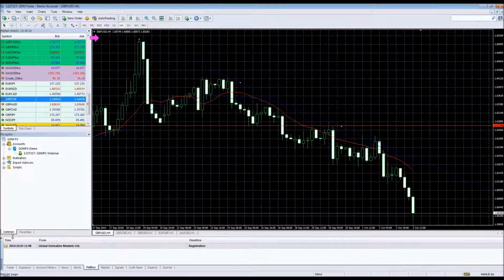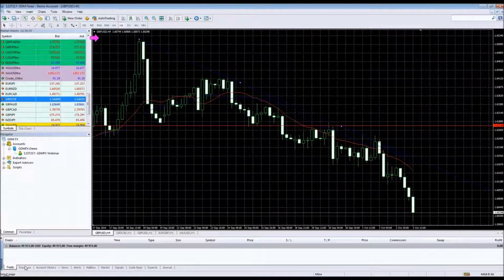In this case, the open position will appear in the terminal.